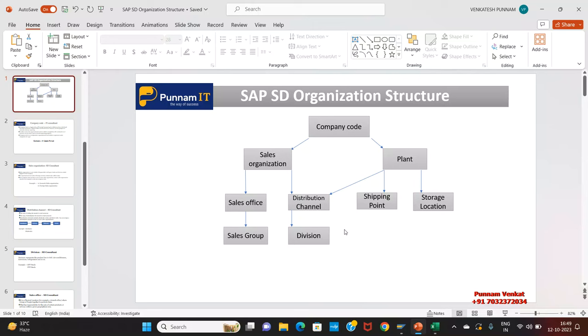Now we want to map or assign the enterprise structure. We want to assign our company code to sales organization, sales organization to sales office, sales office to sales group. How can you map this? Mapping is nothing but assignment.